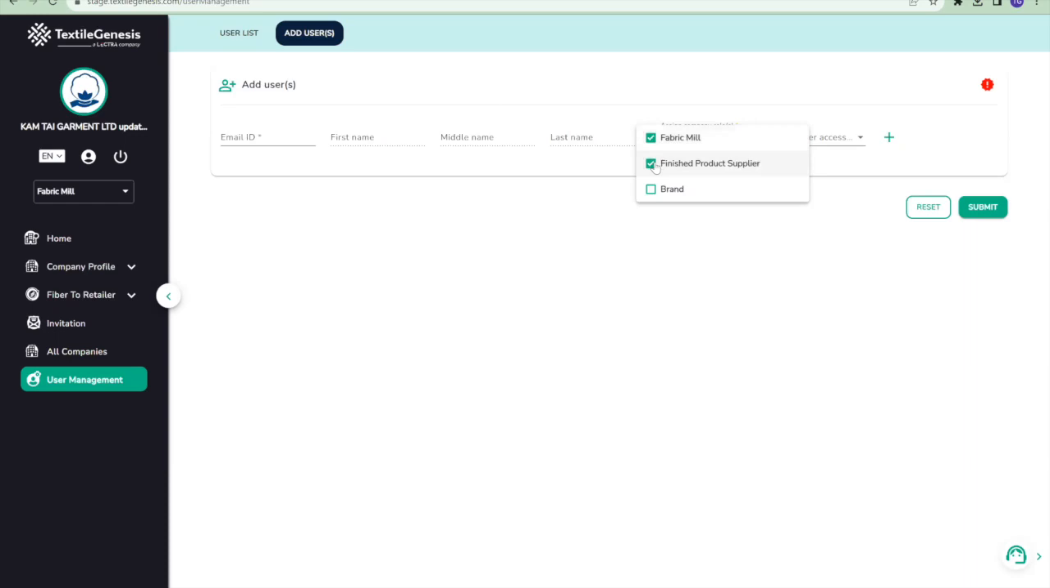You can choose all, or you can choose just one. Multiple is up to you; you can assign various company roles or one role to this particular user. At the same time, as a company admin, you can also assign the access role, whether you want to give role admin access or viewer access.